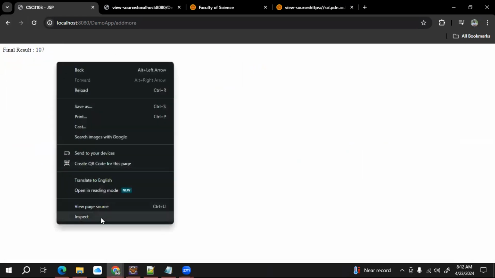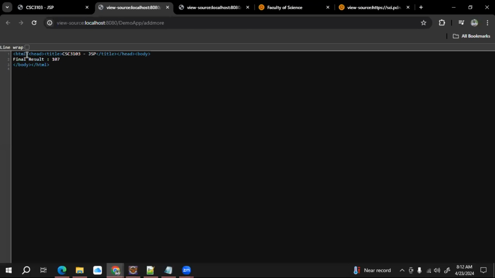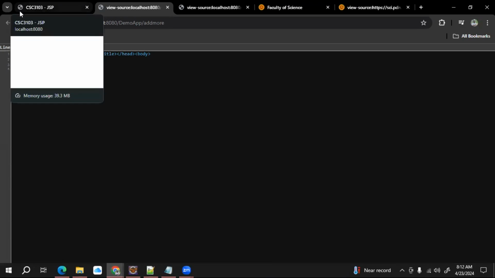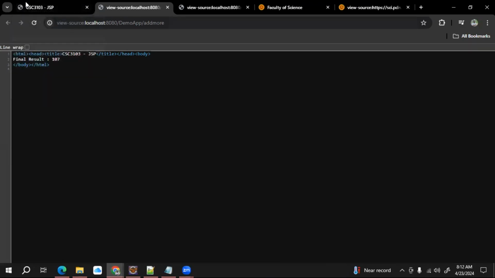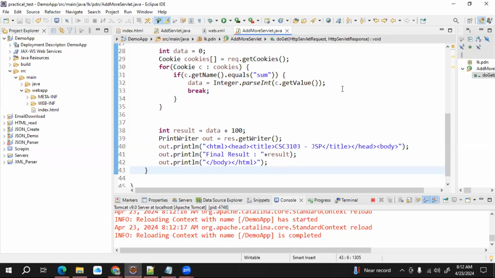Then if I see the page source, you can see there are some HTML tags available here, and also the title is added to this tab, right? This tab title is coming from this title tag. Then let's try to add some background color here as well. Background bg color is a property of the body tag, right? We can say bg color equals, let's say, green.